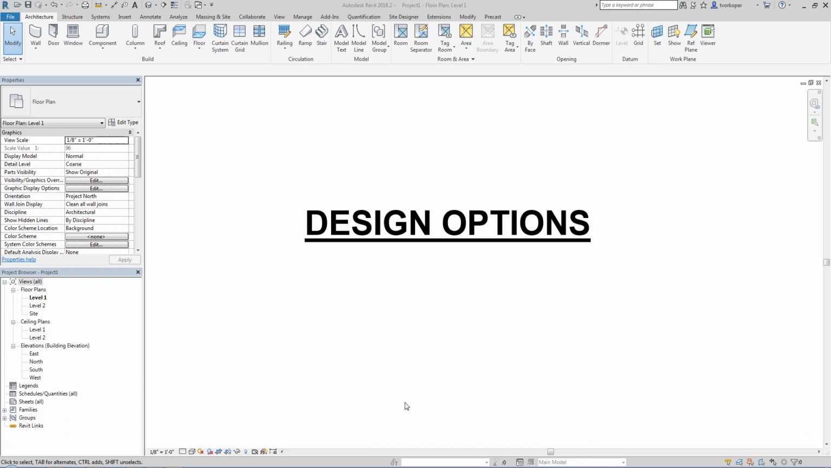Design options in Revit allows the user to create several different options of designs within the same project file. This is usually a portion of the overall design that allows you to look at different layouts or different designs without having to create extra or multiple Revit files.